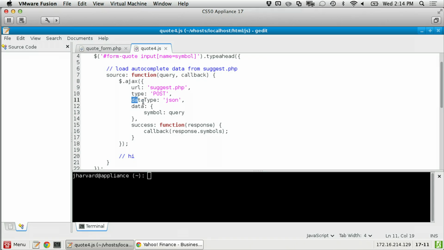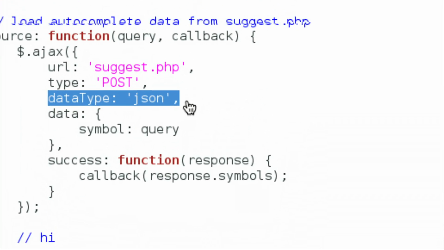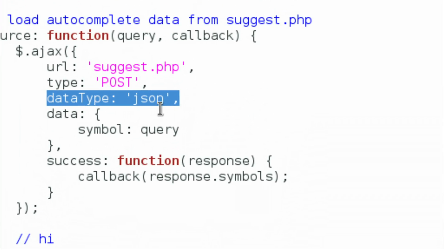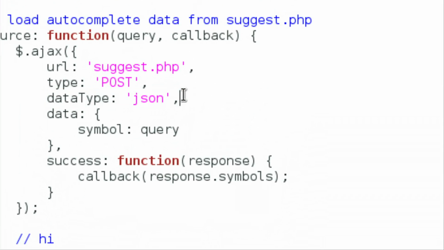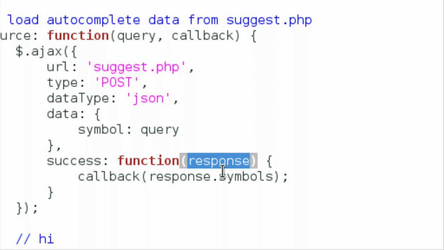So doing that is as simple as saying that no longer is this file, suggest.php, sending me back simply a string of text, but I know it's going to be sending me back JSON. And that means that JSON can be converted into a JavaScript associative array. And so jQuery, I would like you to do that for me. So that means that this response parameter here is no longer just a string. Because we've told jQuery that here comes some JSON, jQuery is going to be smart enough to say, all right, well, you wanted JSON. I'm going to convert that into an associative array for you.